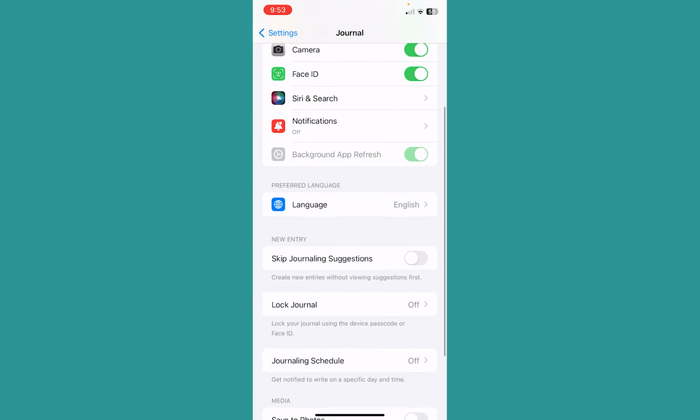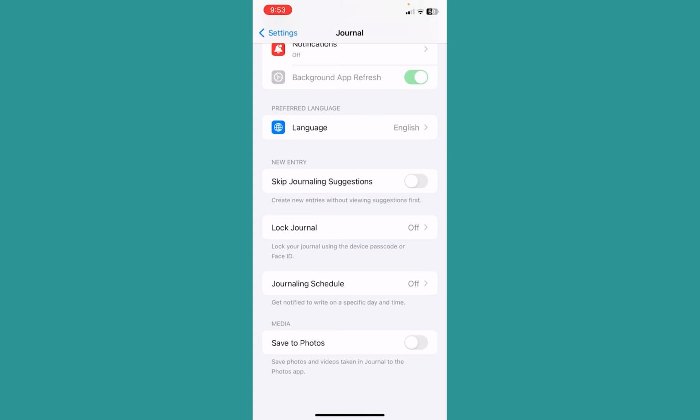From over here, I need to scroll all the way down, and where it says save to photos, I need to turn this off. If this is off, the photo is not going to be saved to gallery, but if this is on, the photo is going to be saved on the gallery. So whichever option you like, you can turn it on and off depending on that. So that is how you guys can turn on and off saving photos to photo gallery and journal.